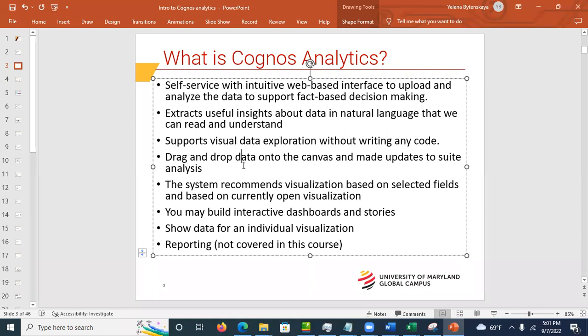Also, it allows you to build interactive dashboards and stories. We're going to look at dashboards and stories in the next session. Then you can view data that is being visualized. And reporting is not covered in this course, but in general, you can do that.